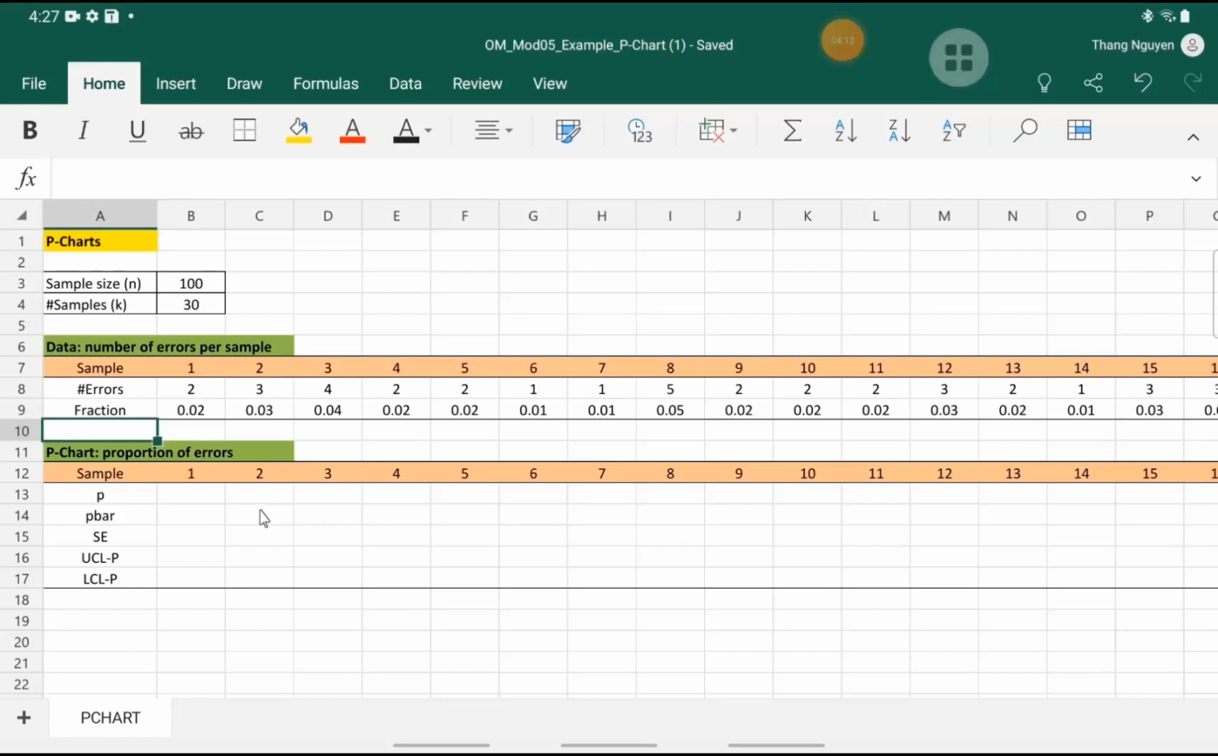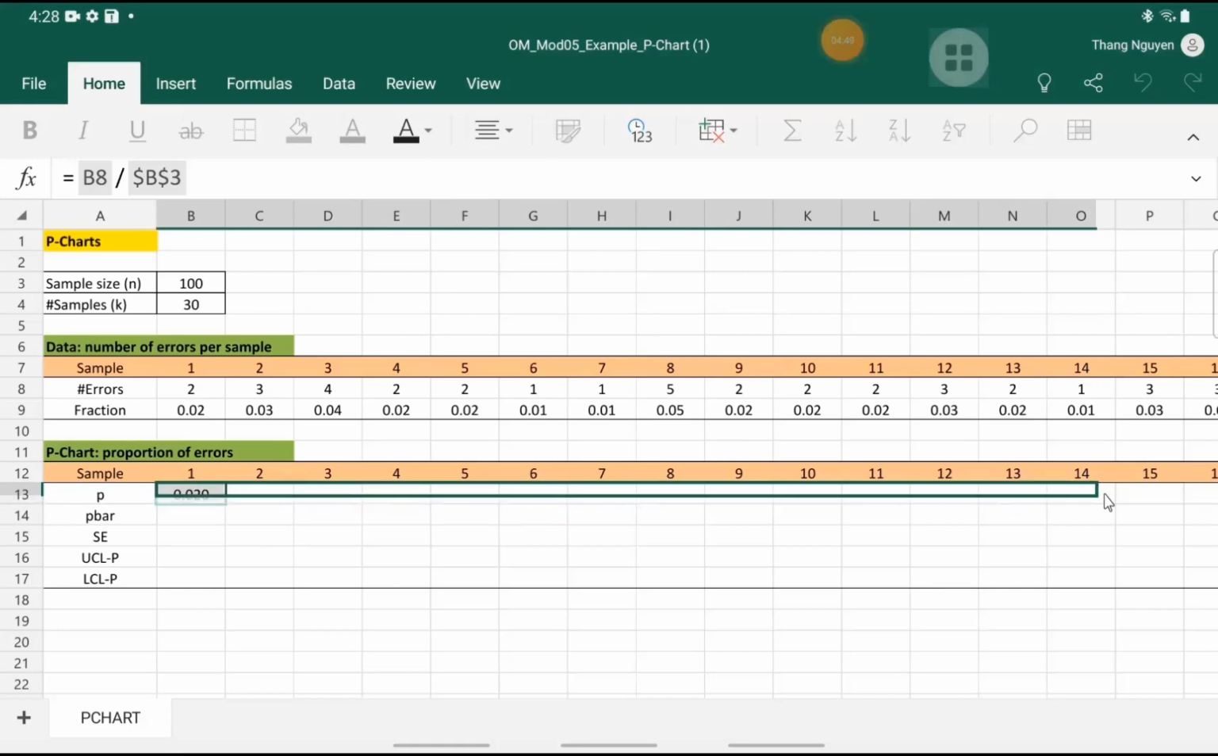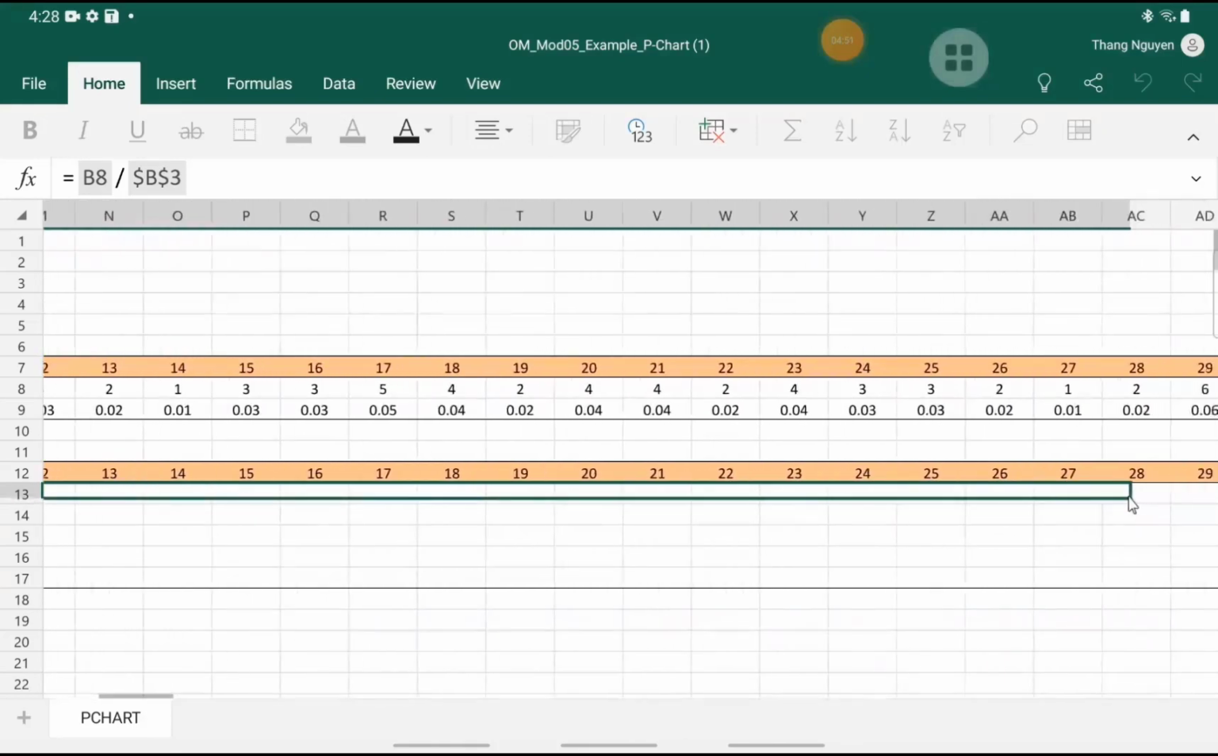Let's start from the beginning. First of all, we would need to find the proportion of errors, or the percentage of errors. So for sample 1, we would calculate that as equal to the number of errors in sample 1 divided by the number of items in sample 1. But all other samples will have the same sample size, so we would need to lock in this value 100. So at this point we have the proportion of errors in sample 1, and we can drag it all the way to the end to have all of the individual proportions of errors.